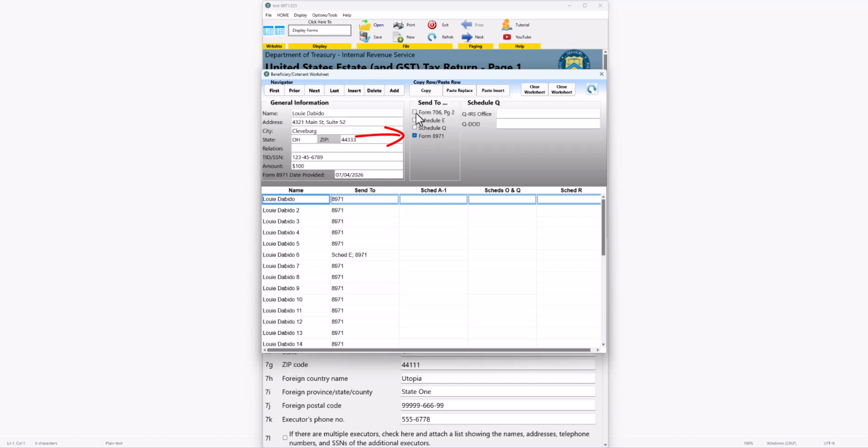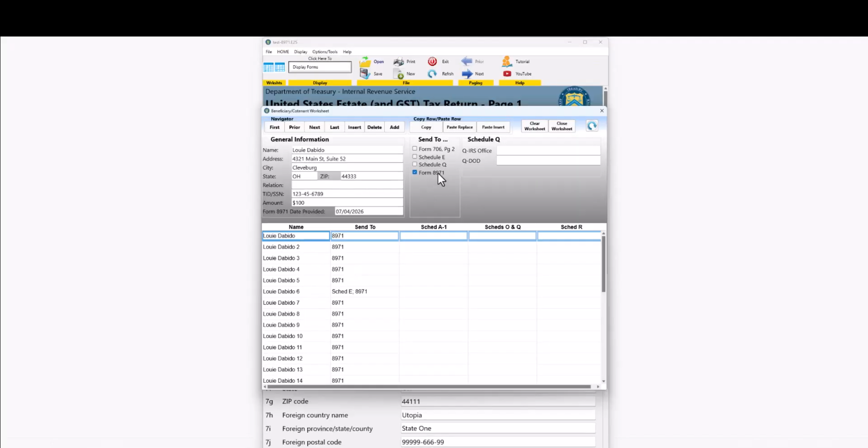At any rate, once I put in the beneficiaries, I would click on 8971 to send them there. I could click on the form if they get more than $5,000 as a beneficiary. You'd want to send them to this 706 page 2, but we're not trying to do that in this video. Let's just leave it at the fact that we've got the beneficiaries in there. We're sending them to 8971.